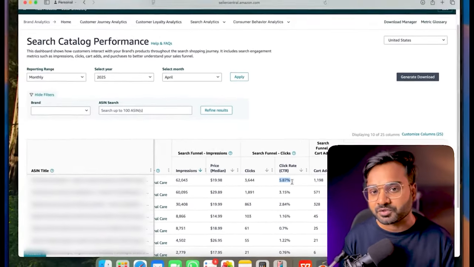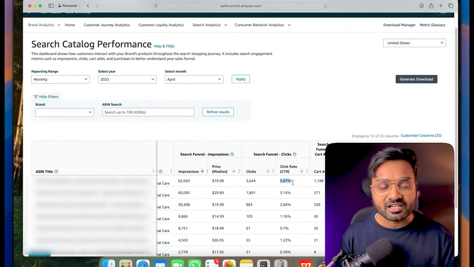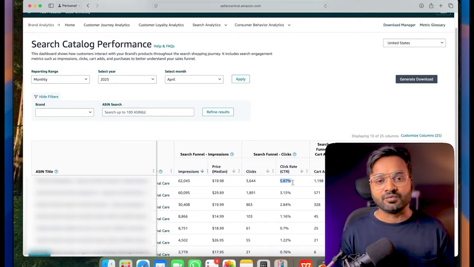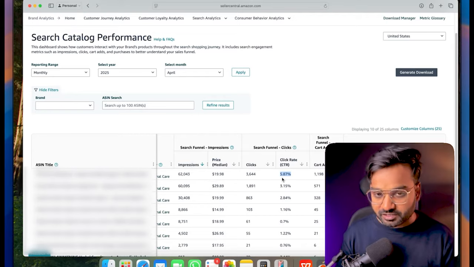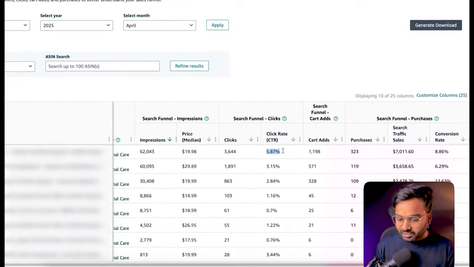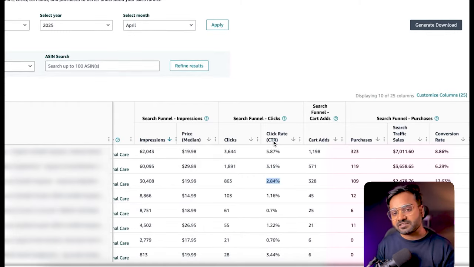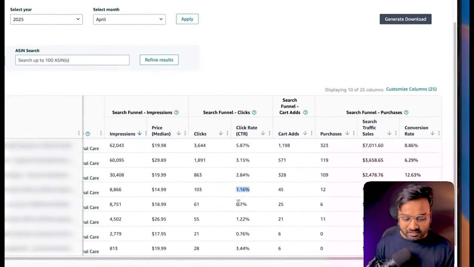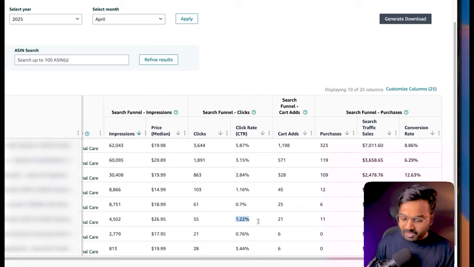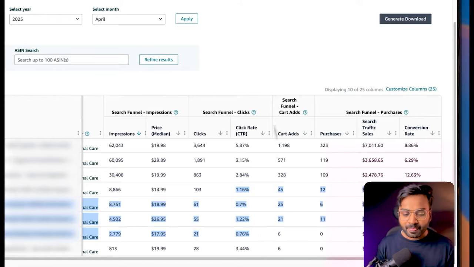By the way, this is what I want to see: how good the CTR is when someone is typing a keyword in the search. Now this CTR is 5.87 for this item. 3.15 is good. 2.84 is also good. For this CTR, I have seen around 3% is super good. And now 1.16 is bad. 0.7 again bad. 1.22 again bad. 0.7 is super bad. So for these 4 items we need to work on the CTR.